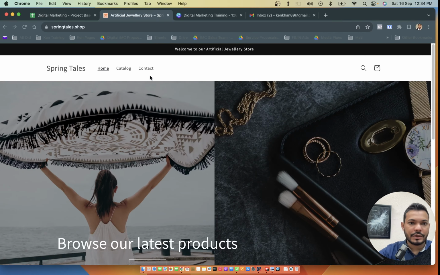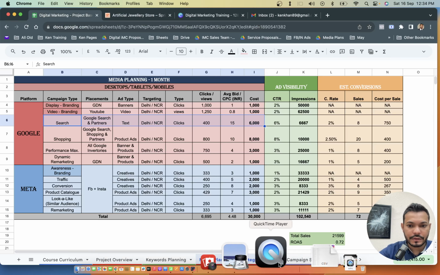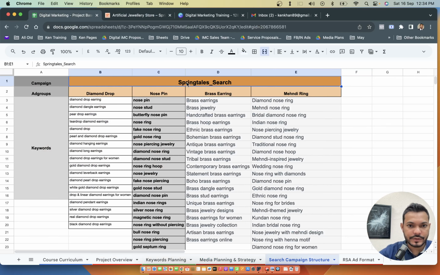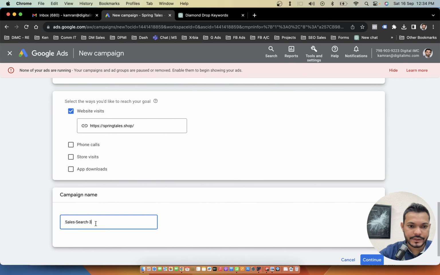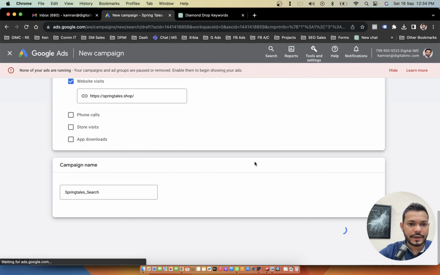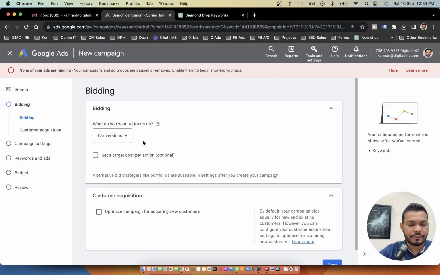And the campaign name. Now, in this sheet, the campaign name which I had chosen was Springtails underscore search, because it's going to be a search campaign for Springtails. This is going to be the campaign name. So I click on continue, and we come to the next page from where we choose the bidding strategy.